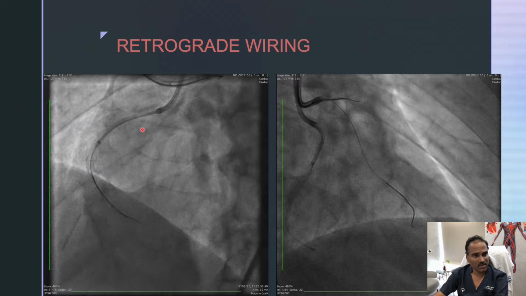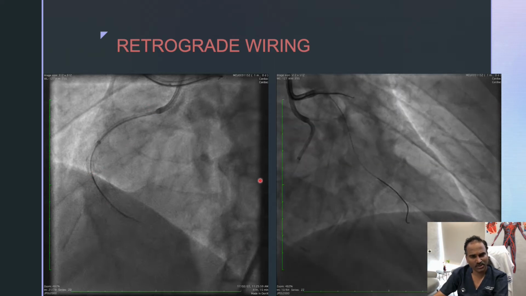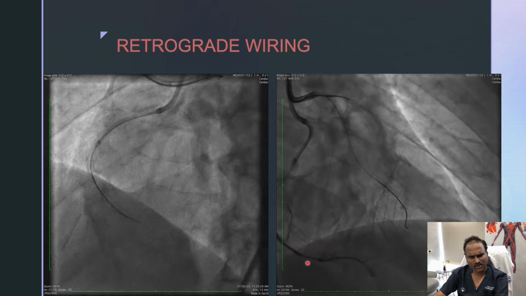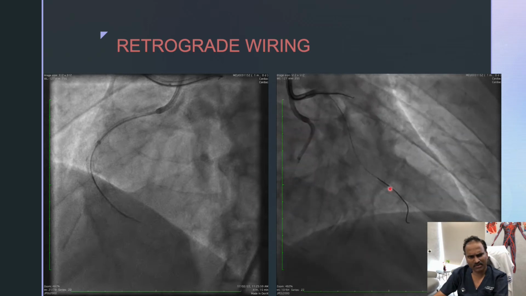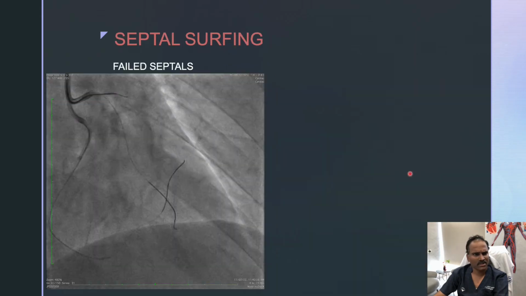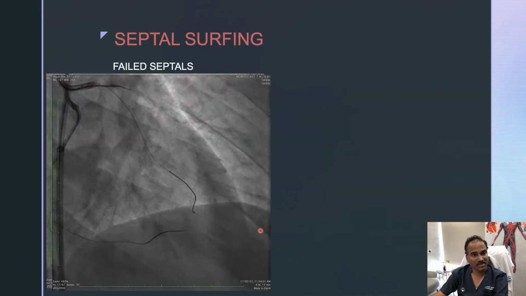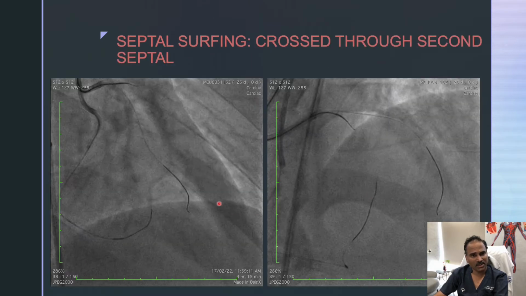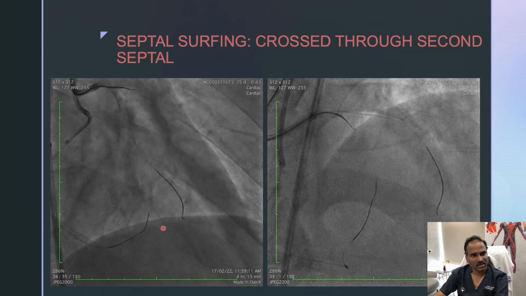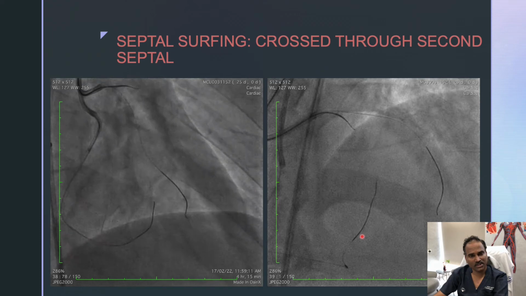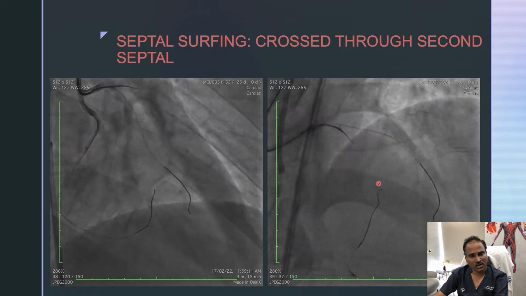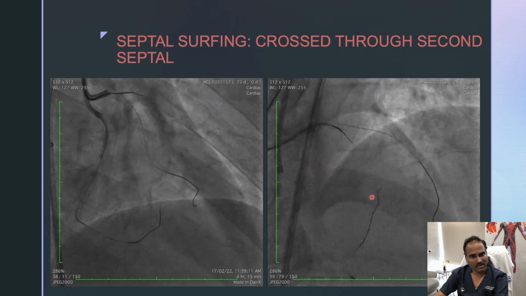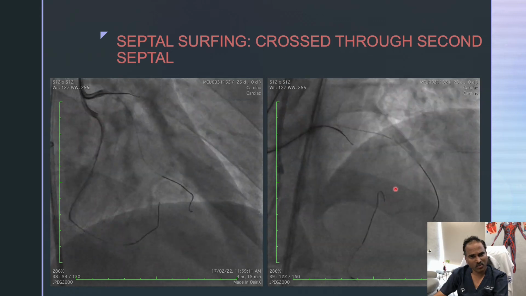So we went retrograde, you can see here. We took a guideliner preemptively as we need more support for retrograde microcatheter push into LAD. This is a retrograde microcatheter which is CARAVEL 150. You can see there are good septals. We tried 3 septals. First septal I failed, 2 septals, and the third septal we could cross successfully. You can see here, this is a SION wire, which is going to the septal and nicely crossed the septal.